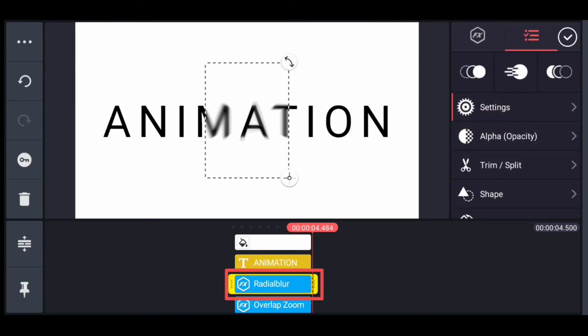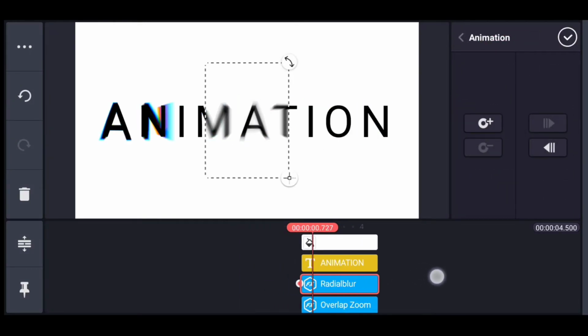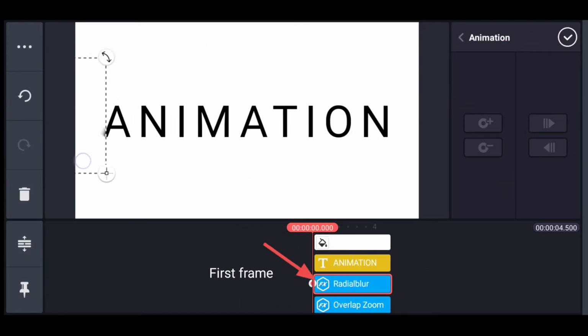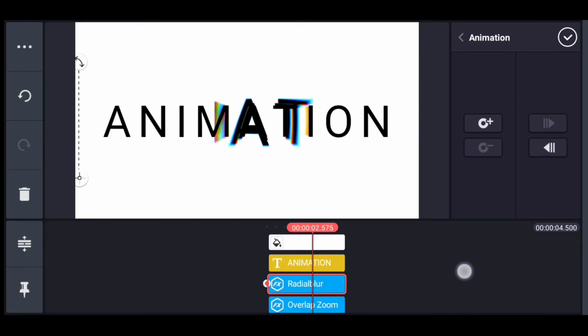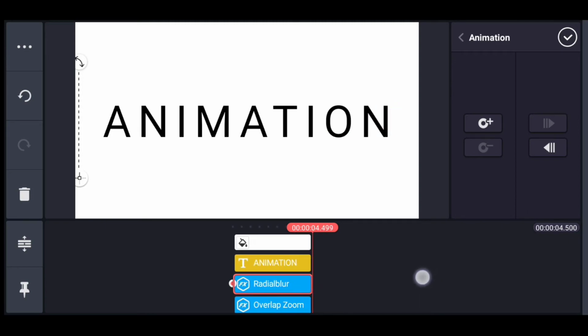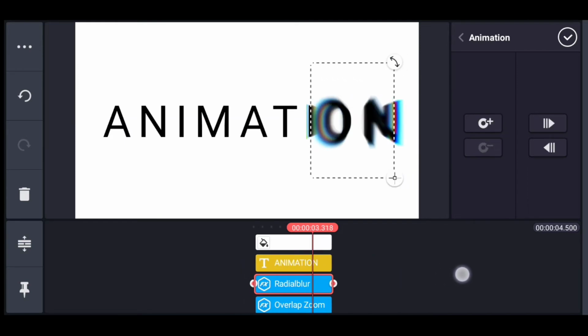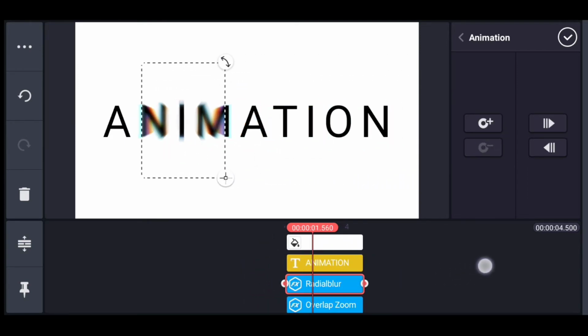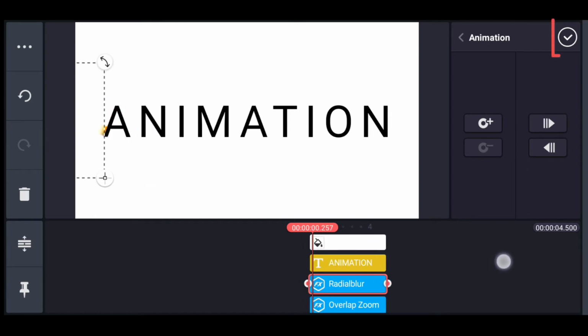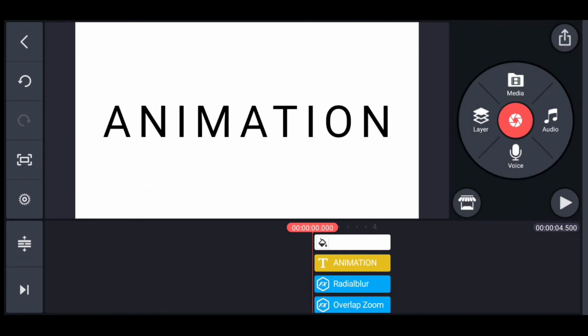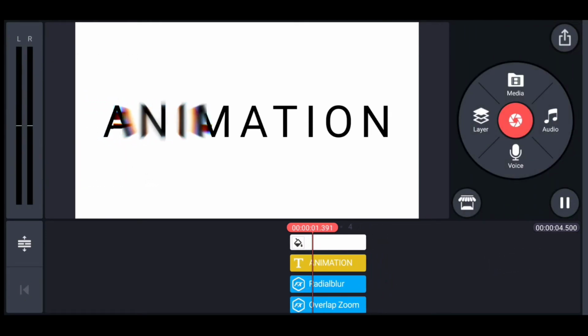Let's reselect again the radial blur layer. And now we will animate it just like our overlap zoom. After you add the keys from the start and the end, click the check button. And now let's see our overall animation.